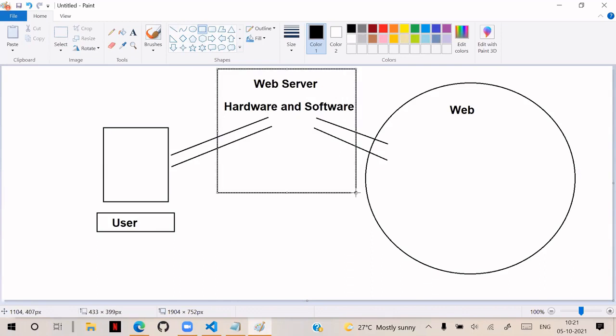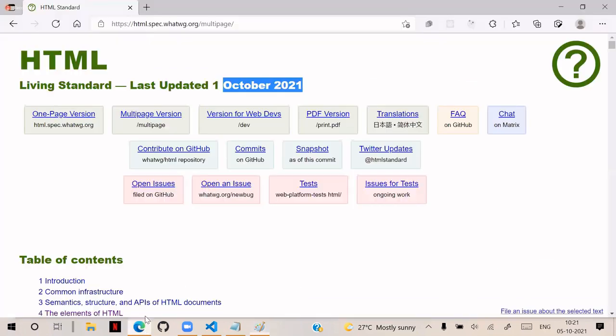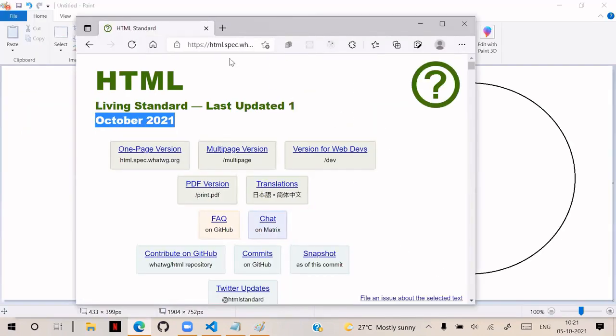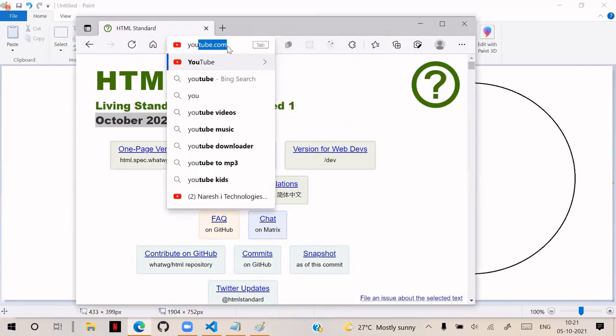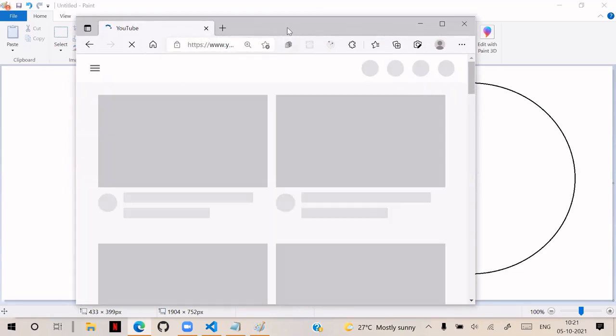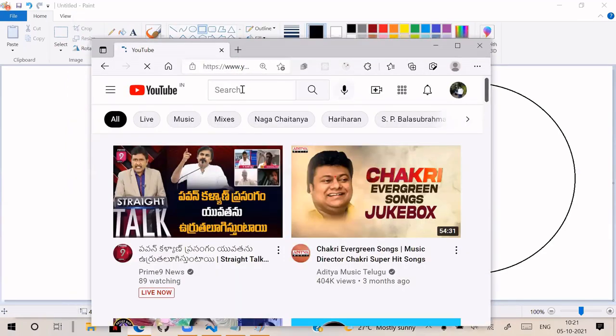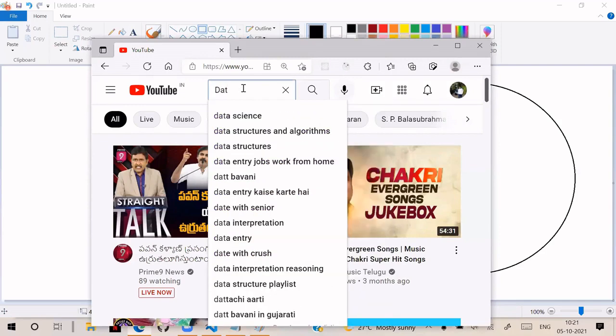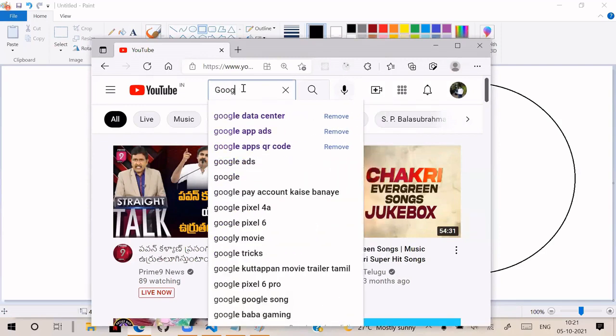Servers are very huge. Servers will be very huge. For example, I will show you. Observe here. Servers are very huge. I will show you one option here. Let's go to YouTube. On YouTube, I will search here for data center, Google data center.